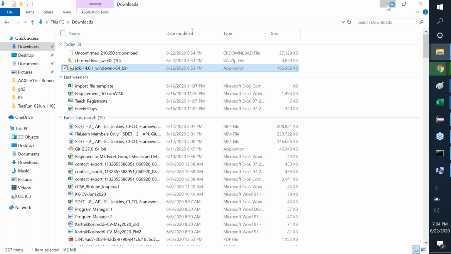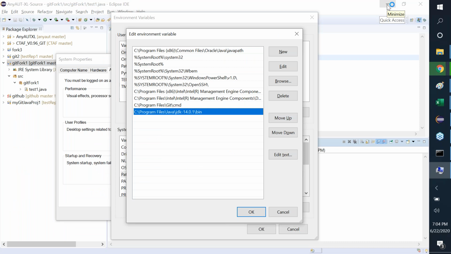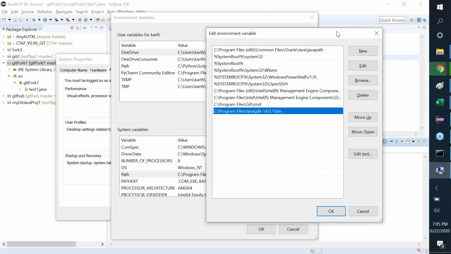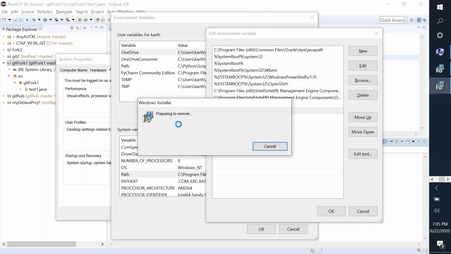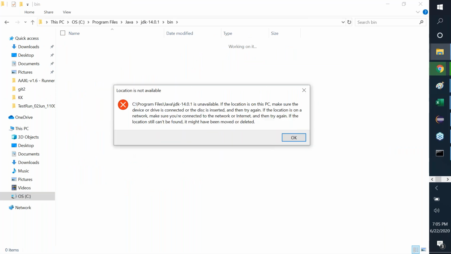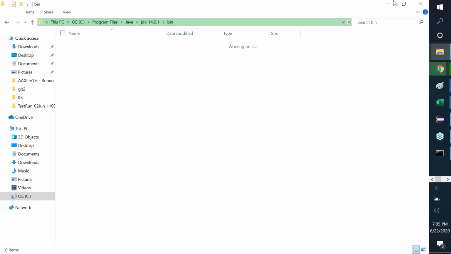I think it's also primarily because there are a lot of installations on this machine, at least because we've installed a couple of times. It says it has already been installed. Would you like to reinstall it? Yes. Preparing to remove. Okay. Yeah, this is on. Good.